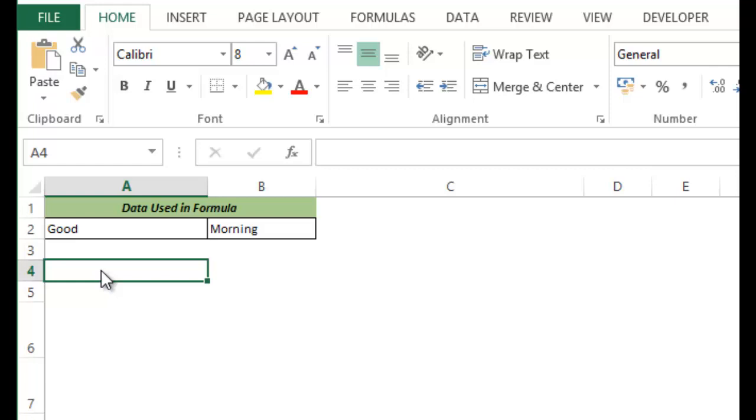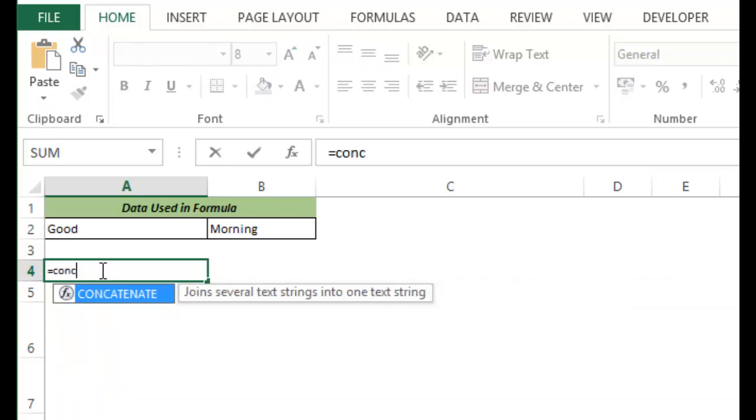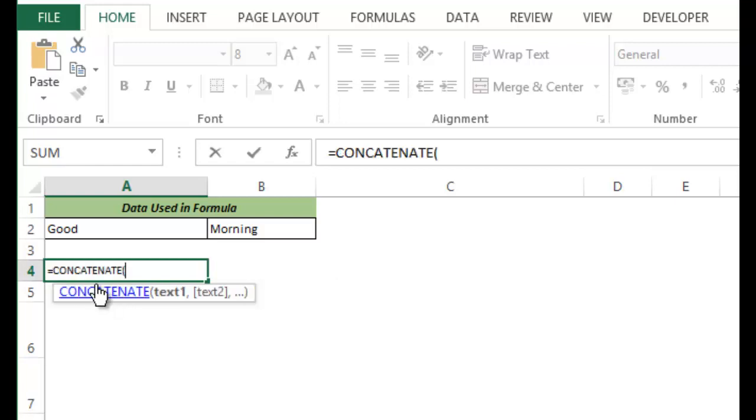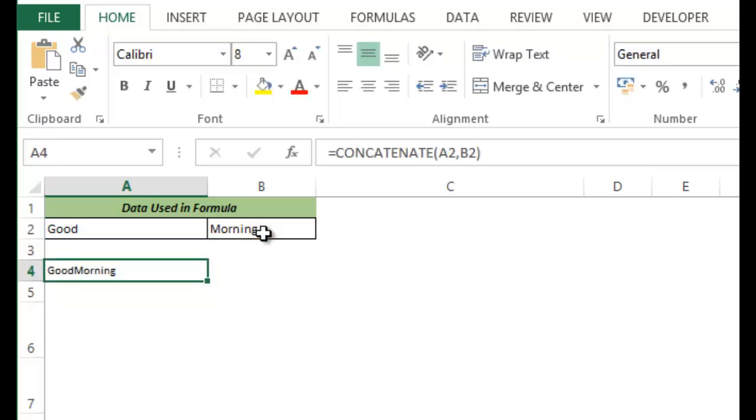So I start typing the formula in cell A4. I type equal to CONC and you can see Excel prompts me the function. I hit Tab and it autocompletes the function. And I choose cell A2, comma, cell B2. And I press Enter. And you can see it has joined these two strings for me. So it says "goodmorning" without any space because I did not mention any.